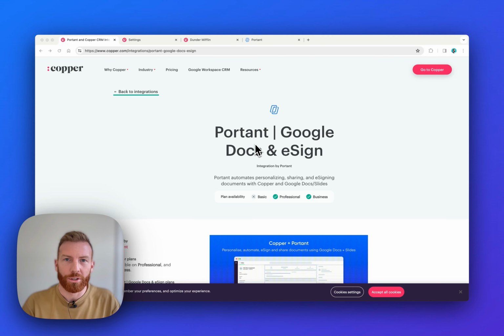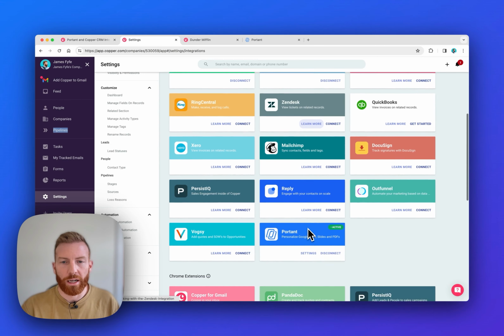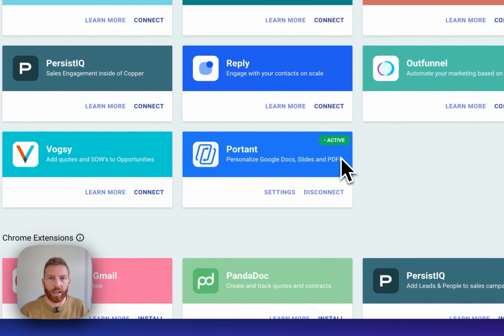In this video I'm going to share with you how our Copper to Google Docs integration works. To get started, just head on over to the integration section of Copper, where you can scroll down and find Portant, where you can connect it to your account.